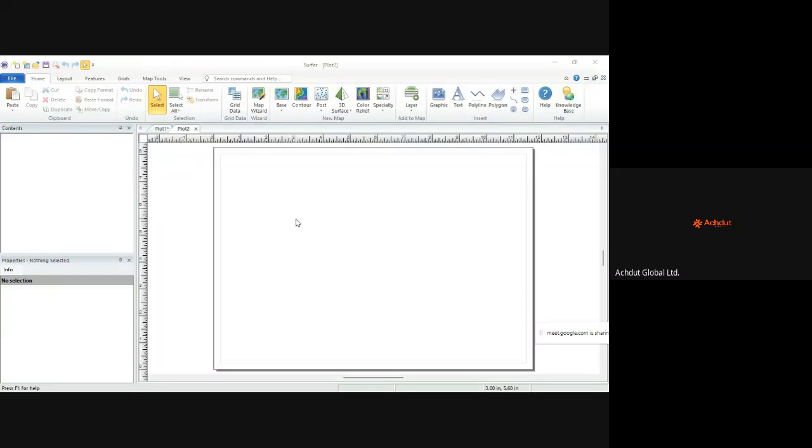I use Surfer to convert coordinates. I can use Surfer to convert from longitude and latitude to UTM. I can use Surfer to convert from UTM to longitude and latitude.